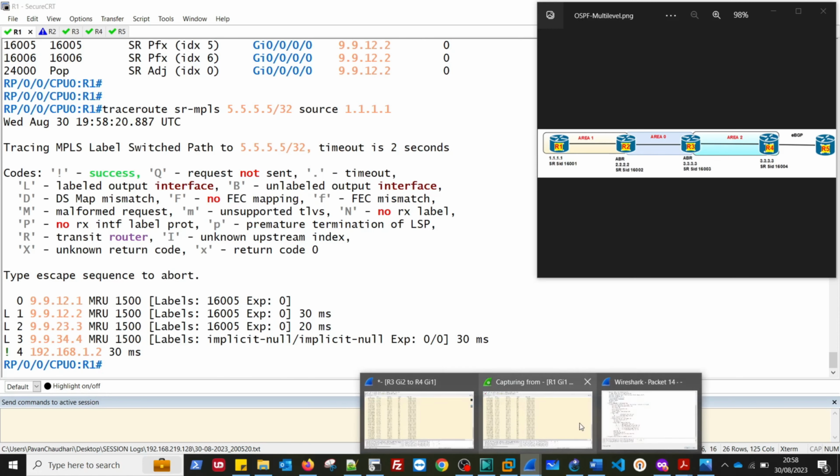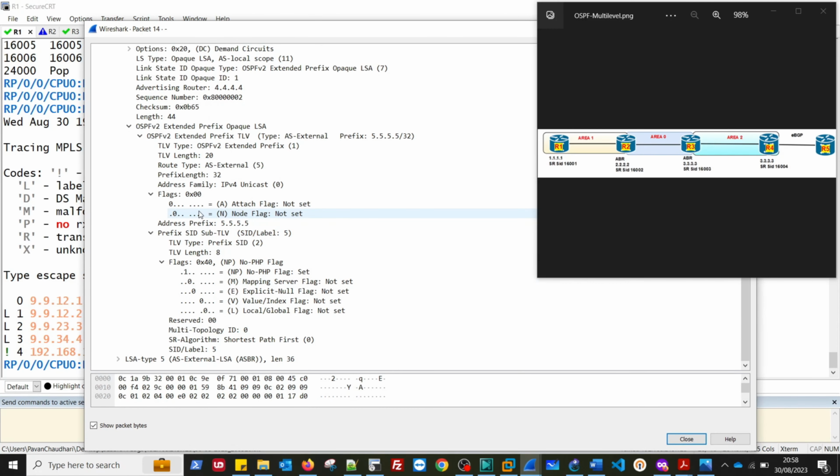If we check the packet capture for that, it's saying prefix 5 AS external and then here is the SID label for that.